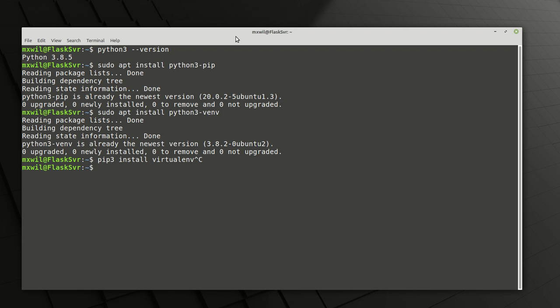Okay, and like I said, we'll install Flask with the pip3 command. That's just going to be pip3 install flask. I already have that installed, I believe. Let's go ahead and press enter.